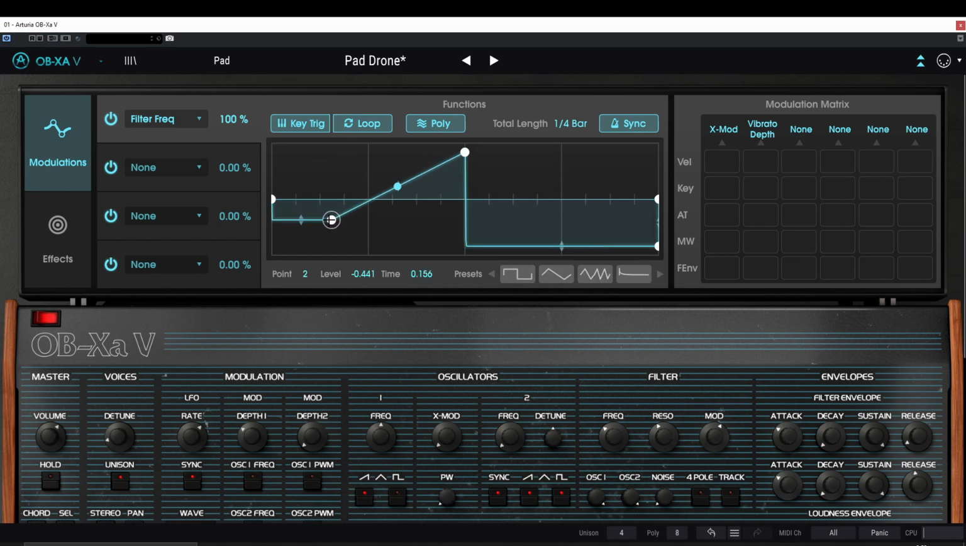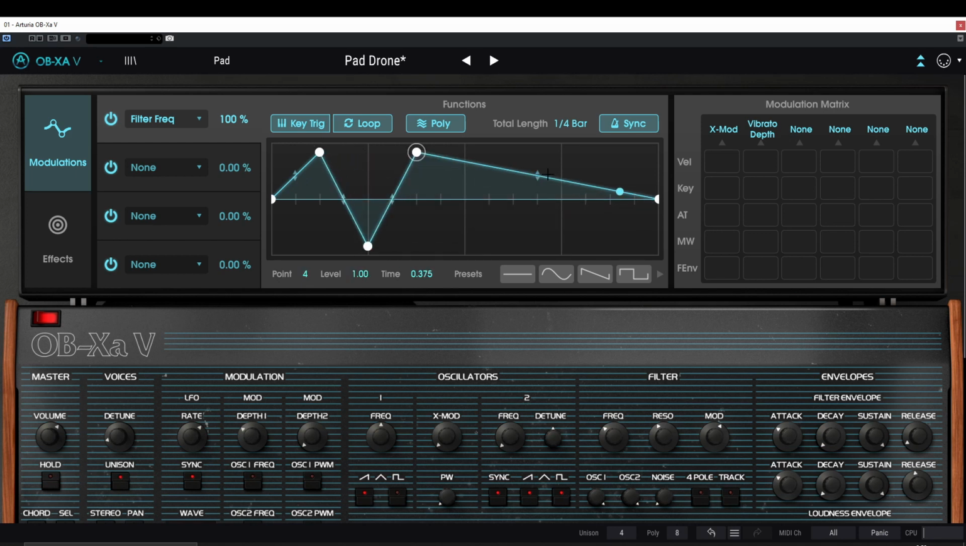For example, clicking here and here, and I'm just randomly doing some things here. Now, in the middle between each 2 points, we have these little triangles. And if you click and pull them up or down, you'll see that you can create curves. And again. That concludes the modulation functions.